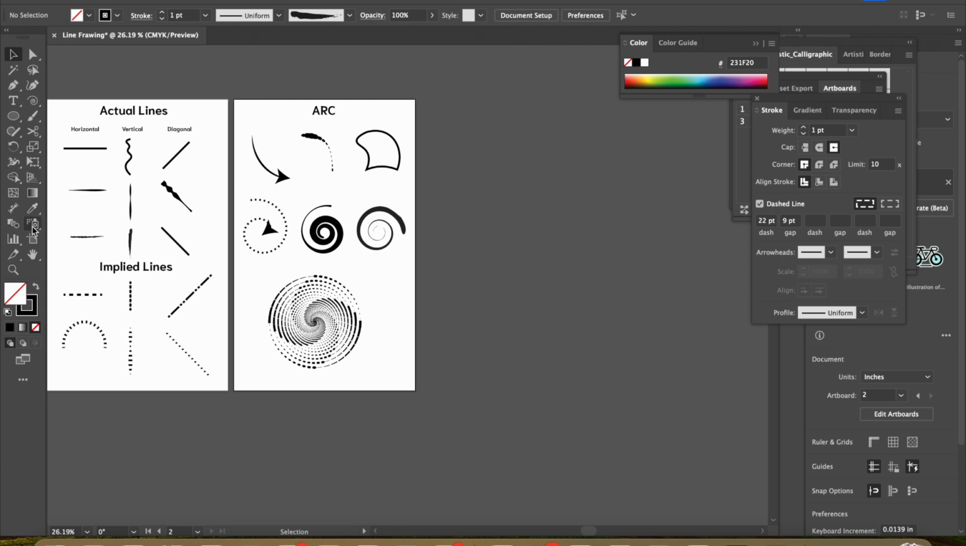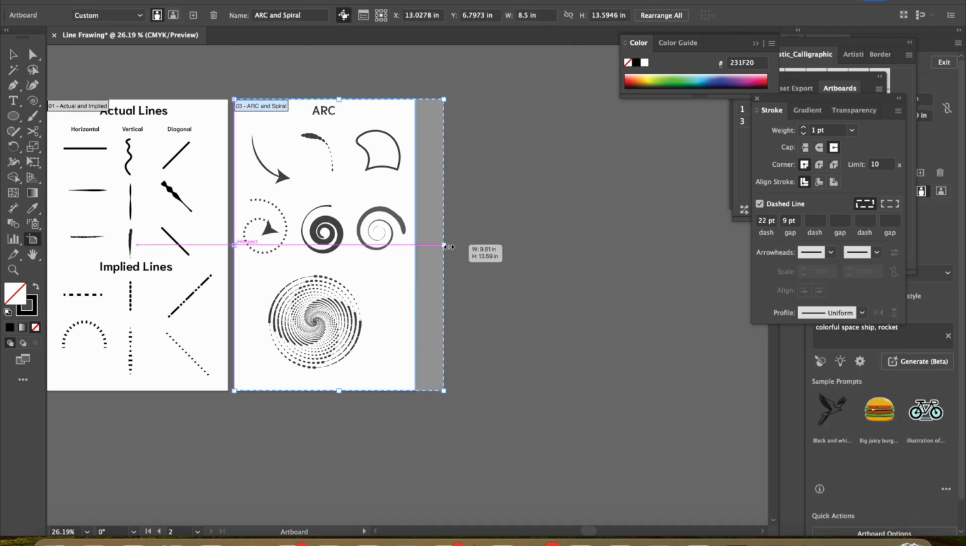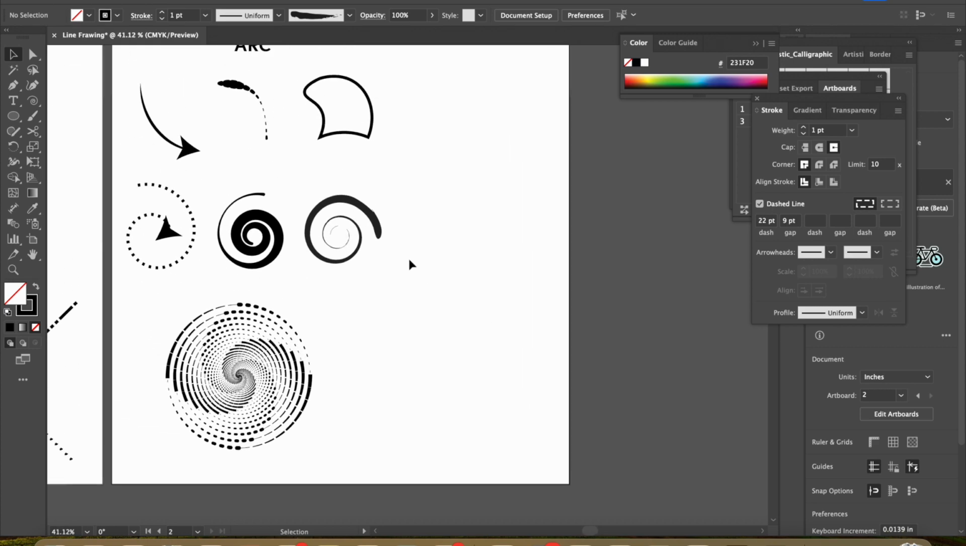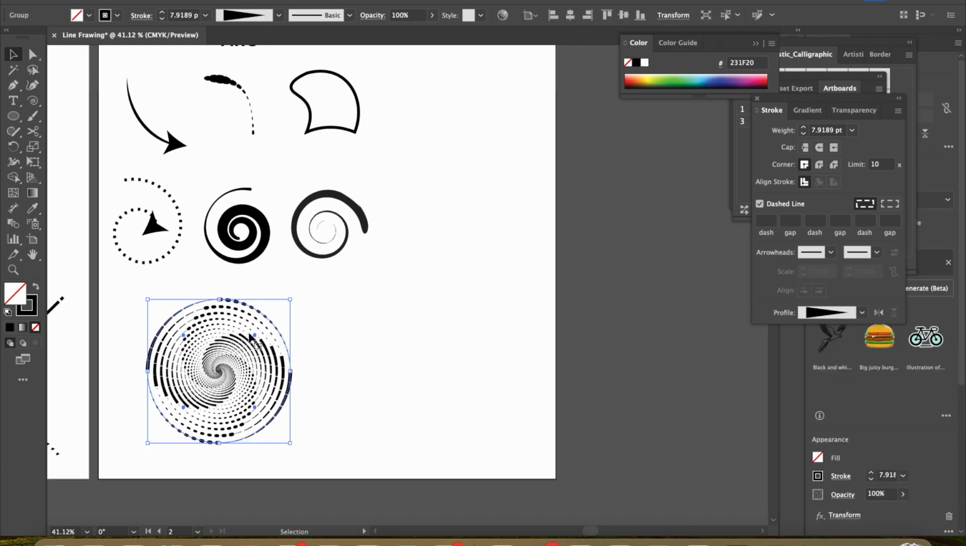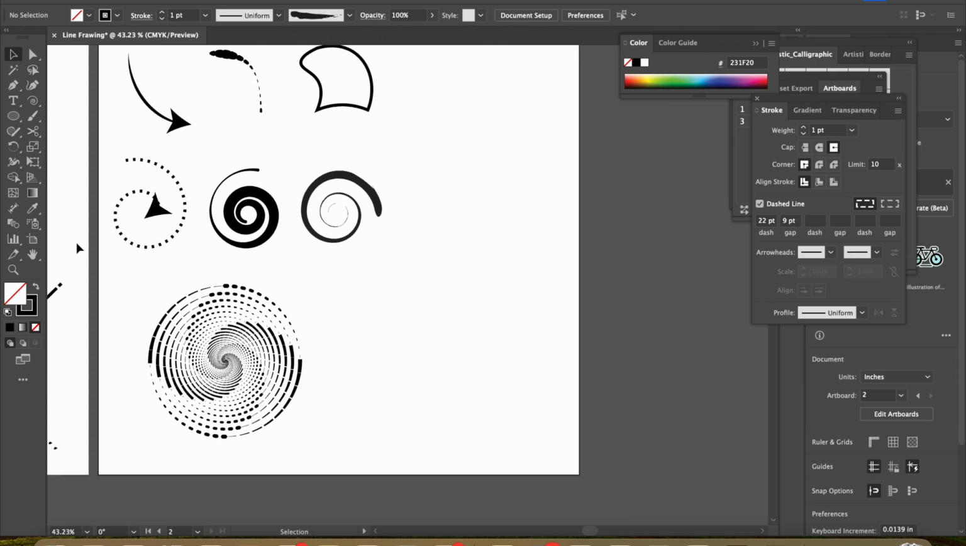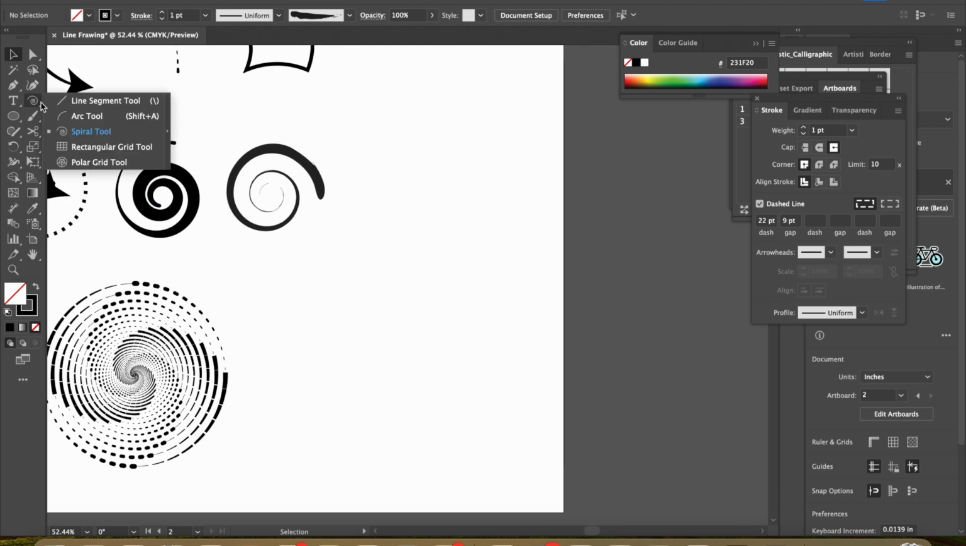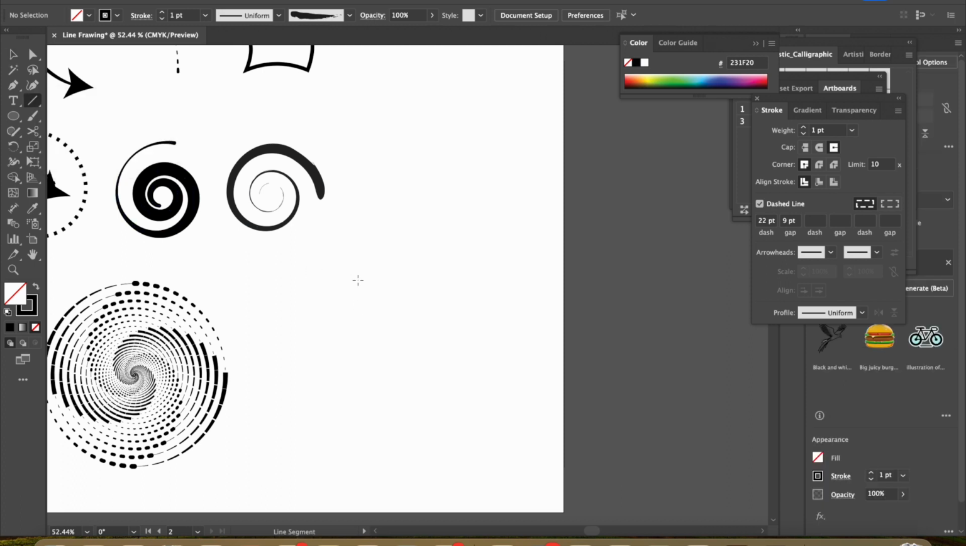So right now I'm going to increase the size of my artboard. I want to show you one more function in creating some fancy scenes. Let's go back to the line segment tool, which is the backslash key here, and I'm holding Shift and creating a horizontal line.